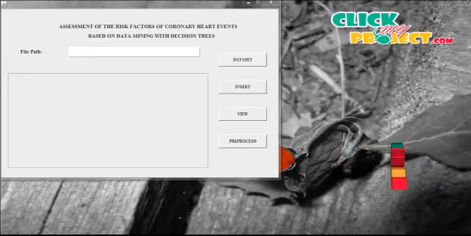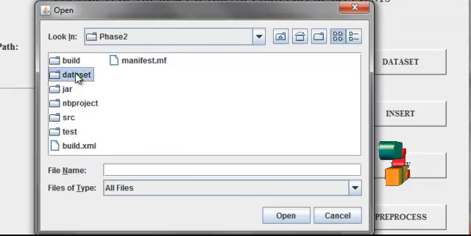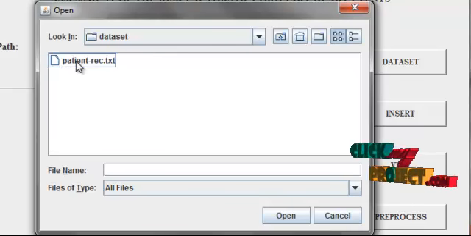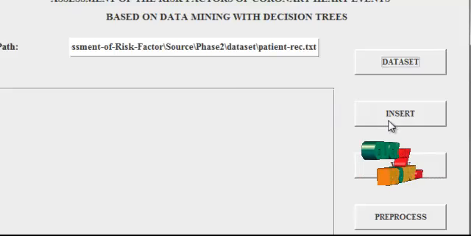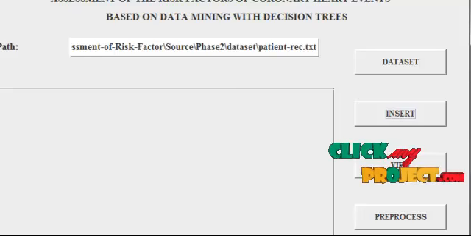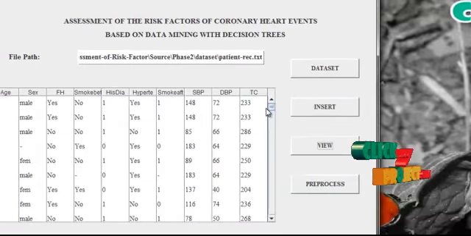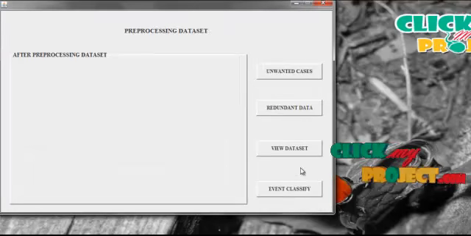To start the process, first run loadingds.java. First we are going to select the data set. Here I am selecting the data set patientrec.txt. Then we are going to insert the selected data set into the database. After inserting the data set, we are going to view the data set. Then we are going to pre-process the data set.